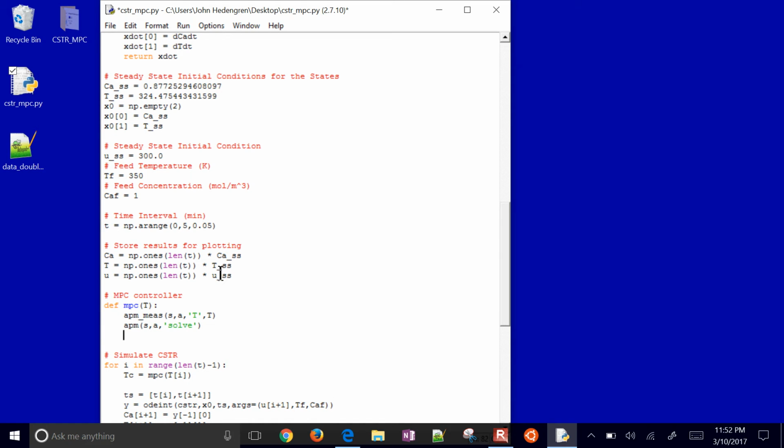I'll solve it and then get the next, I'll get the cooling temperature from the application. So we just have to remember those variable names. I'll get the new value from that. Okay, this is my MPC controller right here. Once it's initialized and set up and solving, it's really only 3 lines. I insert the measurement into the application, I solve it, and then I retrieve the new cooling temperature.